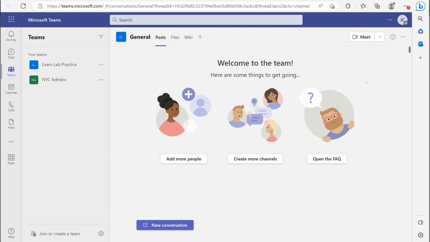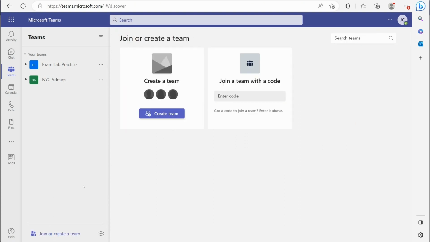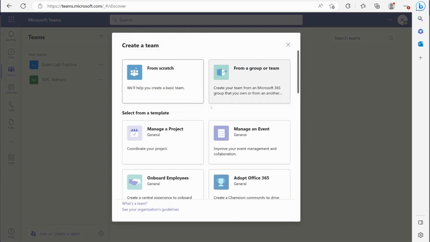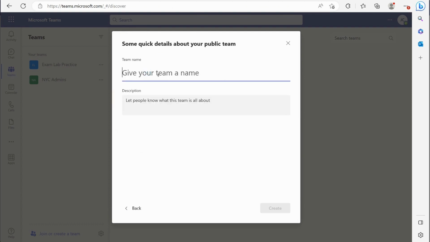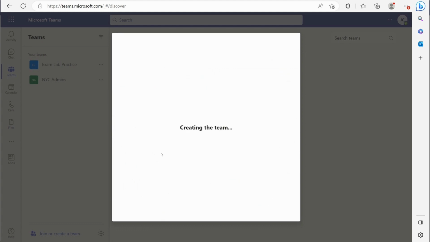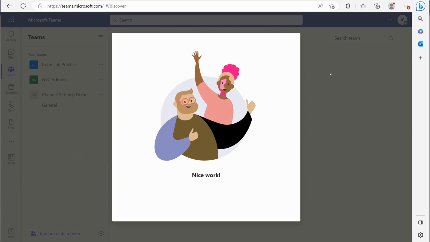I'd now like to take a quick look at dealing with channel settings in Teams. So I'm just going to go right here. I'm inside the Microsoft Teams app, the web-based version of it. I'm going to click to create a team real quick, and we'll make it public. We'll call it Channel Settings Demo. That'll be the name of the team. Click Create. All right. So we're just creating the team here.